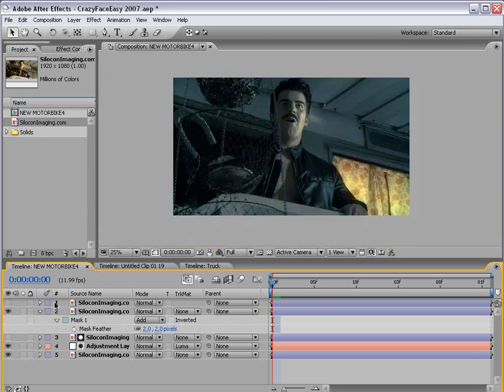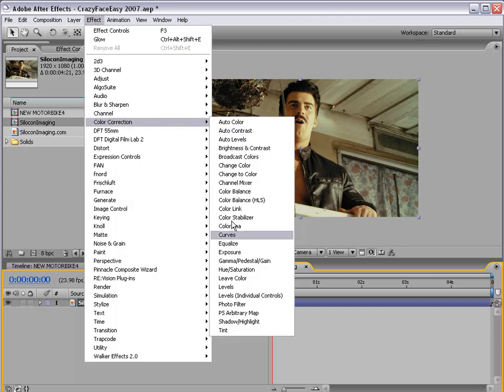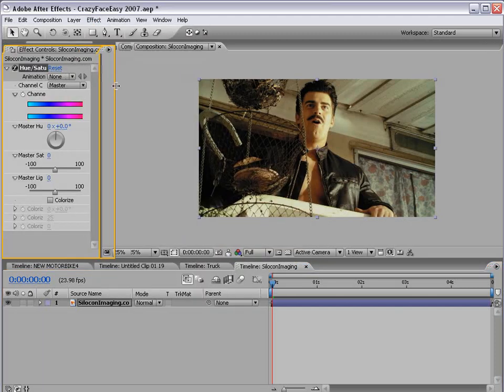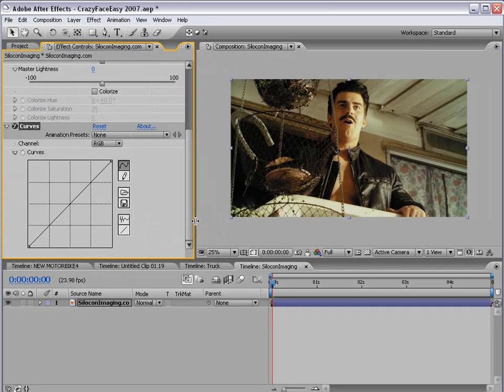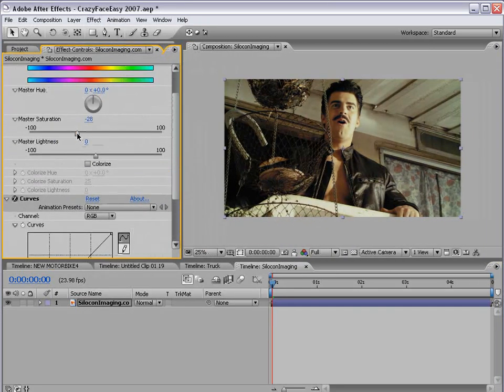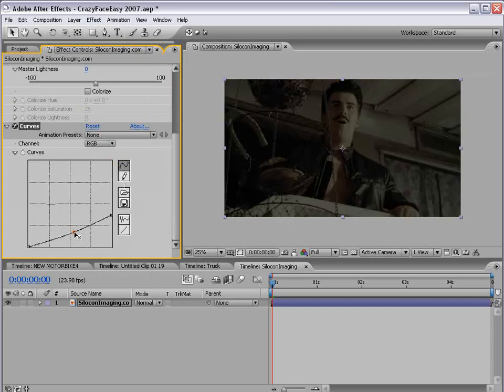And with a few effects, I was able to create the luminance from the window and a little light on the side of his face. So if I add this to a new comp, what to do is similar to what we did earlier. And that is we're going to choose Effect, Color Correction, Hue and Saturation, Effect, Color Correction, Curves. And we'll bring the saturation down a bit and the overall luminance down and a little contrast here.